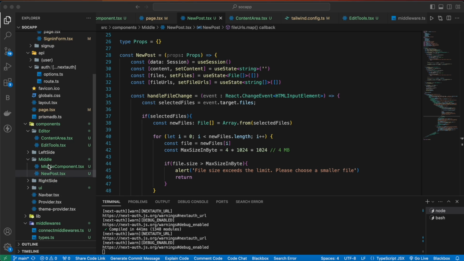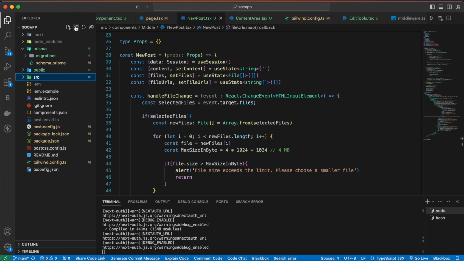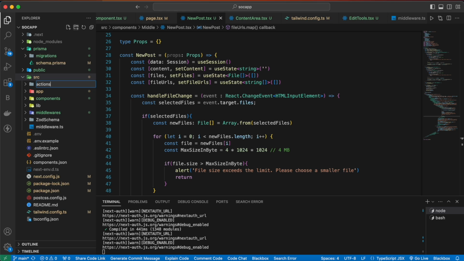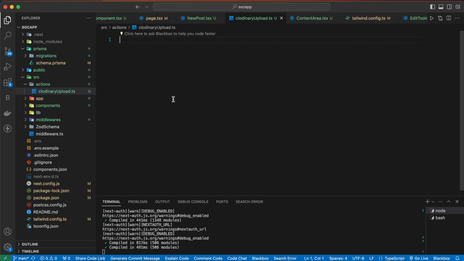Now let's make one more folder in our src. So inside our src make one more folder named actions, and inside that make a file named cloudinaryUpload.ts, and here we are going to write our logic to upload our files.